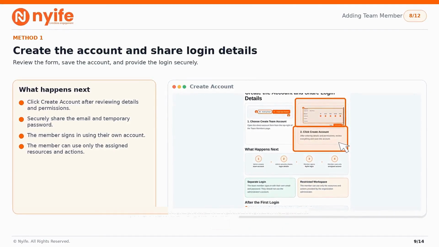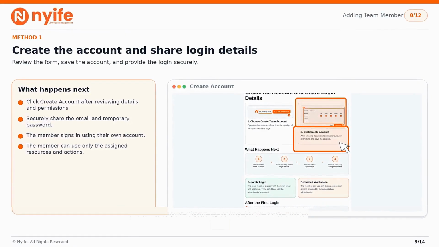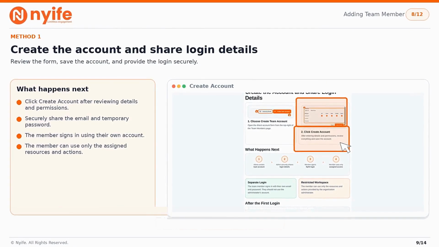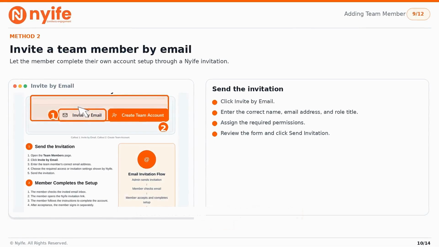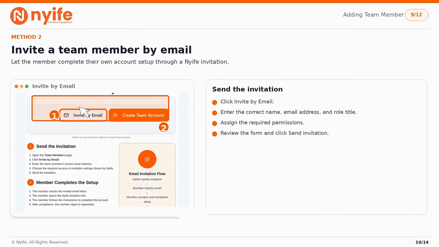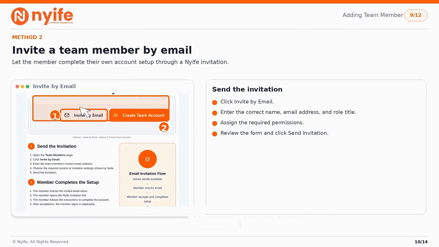After reviewing the details and permissions, click Create Account. Securely share the login details. The member signs in using their own email and password and can use only the resources and actions assigned by the administrator. To use the email method, click Invite by email.